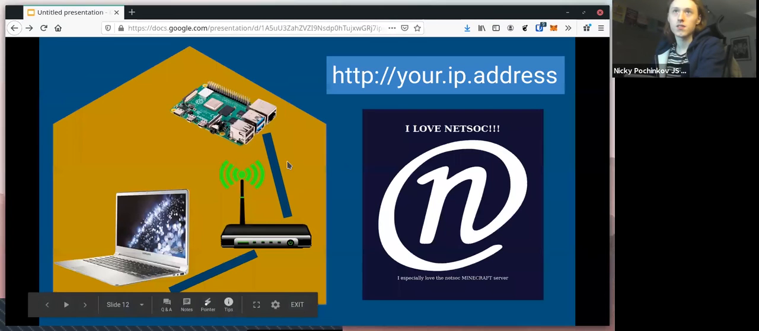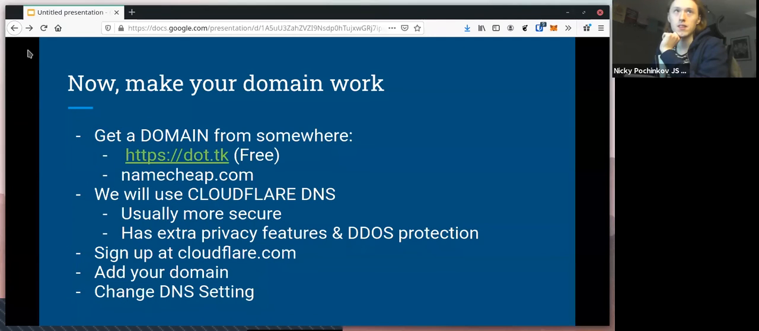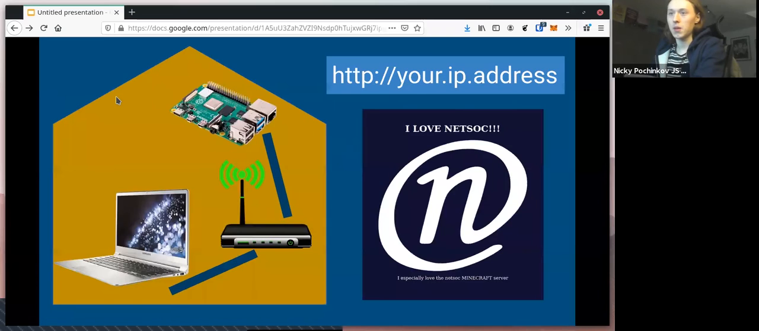However, so if you put in your IP address.com as the numbers up here, then you'll be able to access the website from anywhere. However, most people, when they're trying to connect to a website, you don't want to access it via typing in 4 numbers that you may or may not remember, and it's not particularly easy to share. So usually you want to add a domain to it, such as ilovenetsock.com or something else.